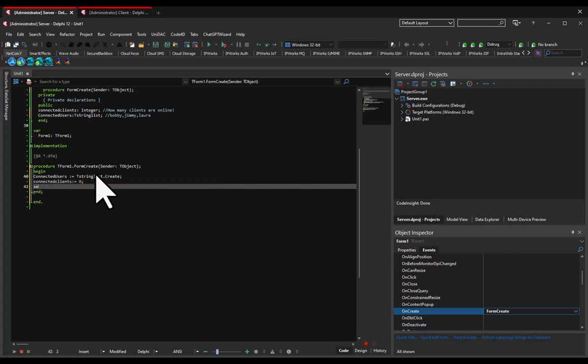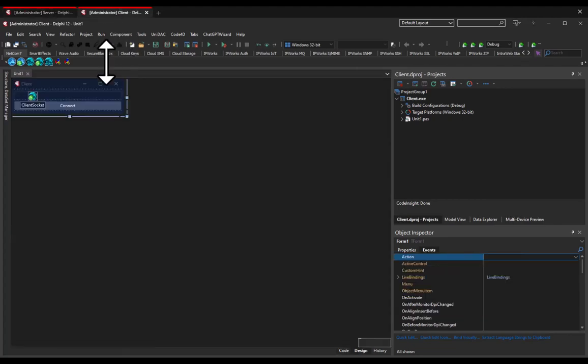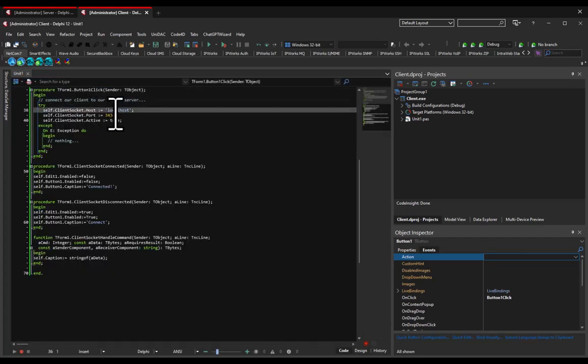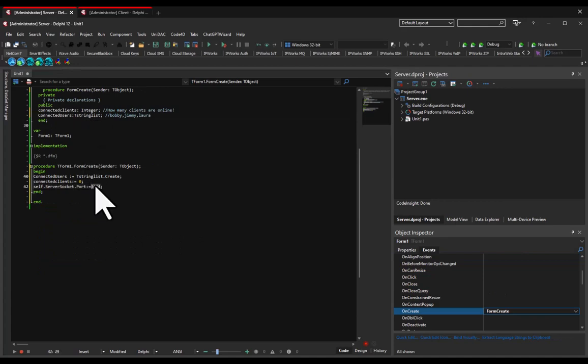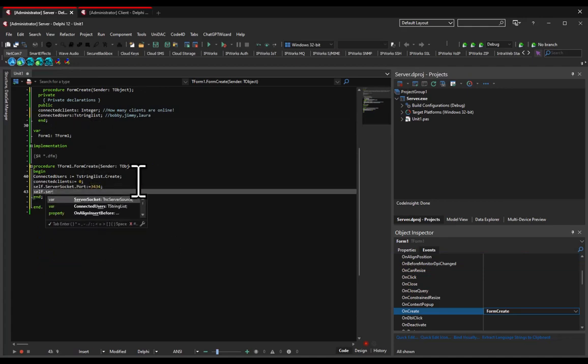Then we're going to say self.ServerSocket.Port is equivalent to what? 3434, because that's what we did on the client. Remember how we did that when we did connect? Because the client's going to connect to our localhost on port 3434. So on our server, we need it listening on port 3434. Now, what we're going to do is say self.ServerSocket.Active is true. So it starts listening for client connections.